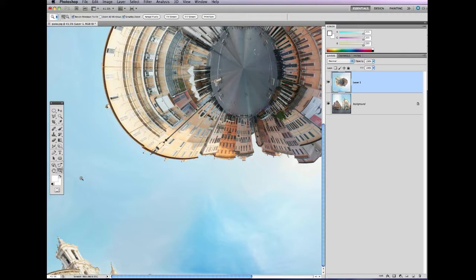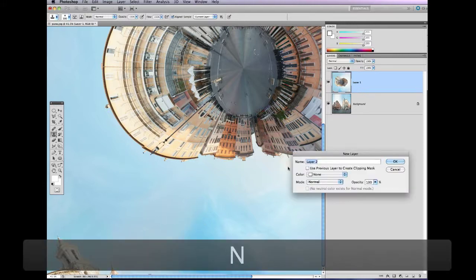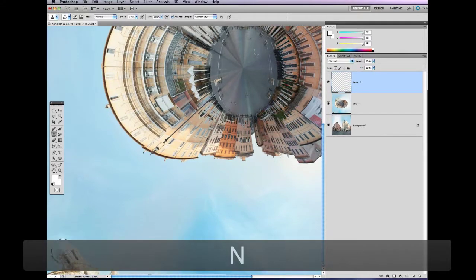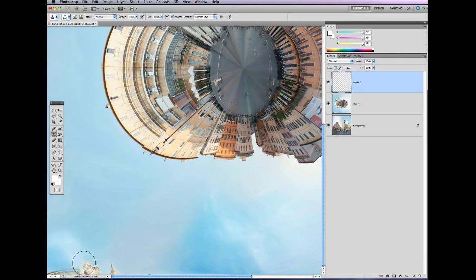But to finish off, what we're going to do is just quickly grab the clone stamp tool. Now if you don't have CS5, this is what you want to do anyway. You'll want to grab the clone stamp tool, hit the Alt key, and then just paint over an area nearby, create a new layer, and then just simply paint over the area you want to cover up.